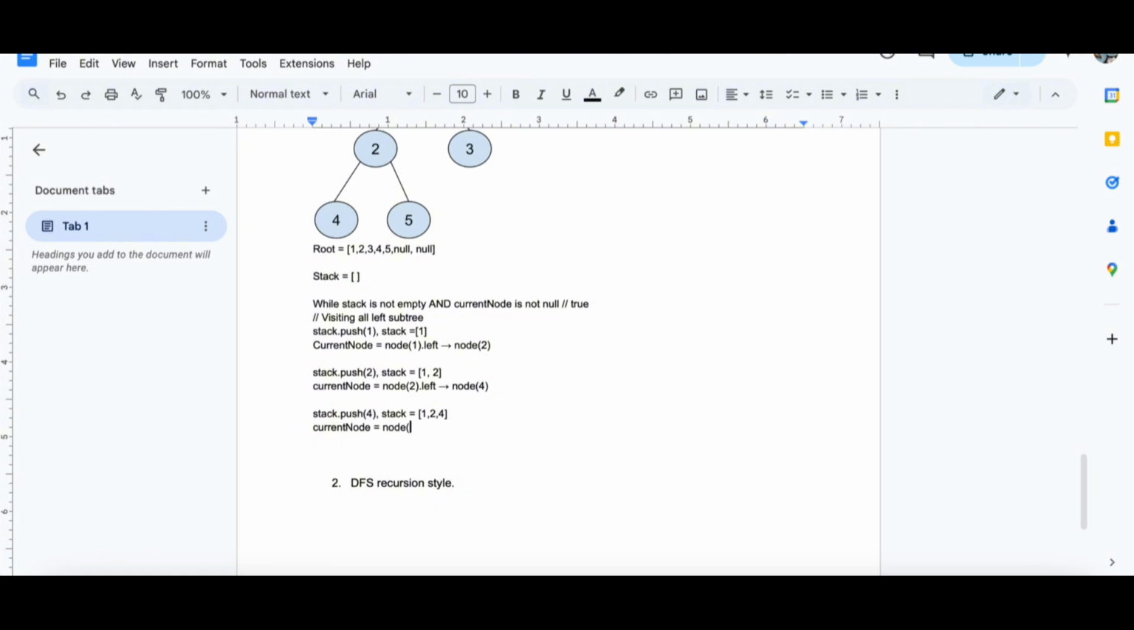Now the current node is node4.left, and node 4 doesn't have any child, right? Because there is no left node, we're going to structure the result and remove it from the stack. Stacks are last in, first out, so we're going to use pop. So now the stack only has 1 and 2. The current node is 4, right? Because we got it from the stack. So the result will push 4. Now the result is 4.